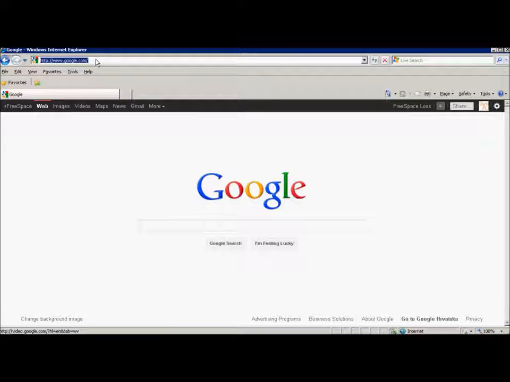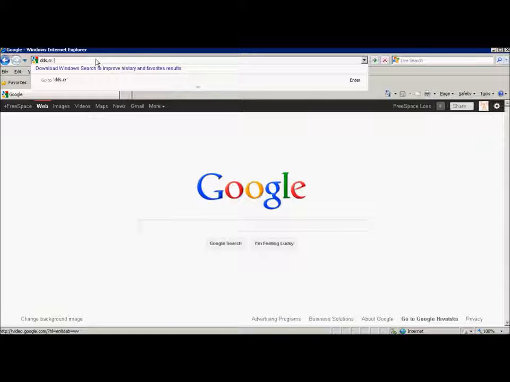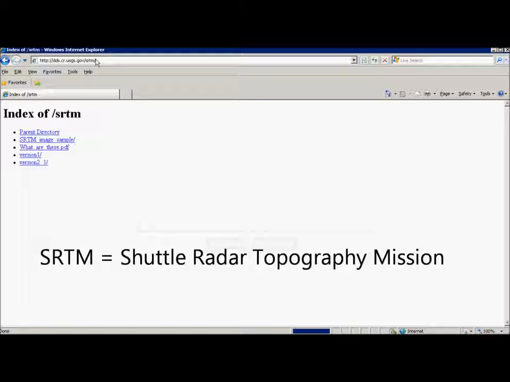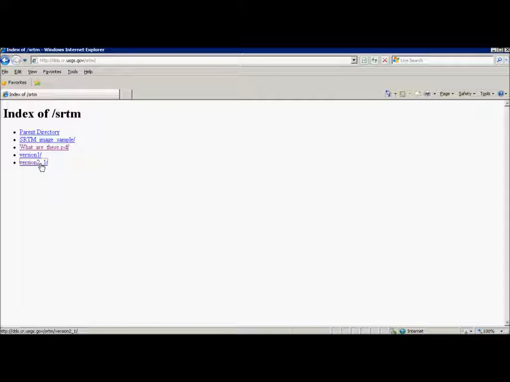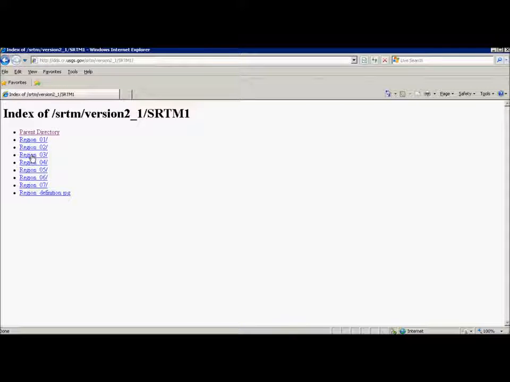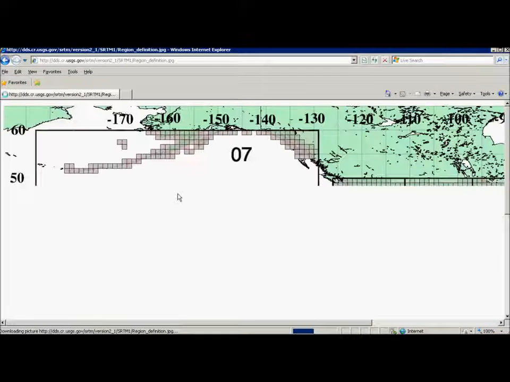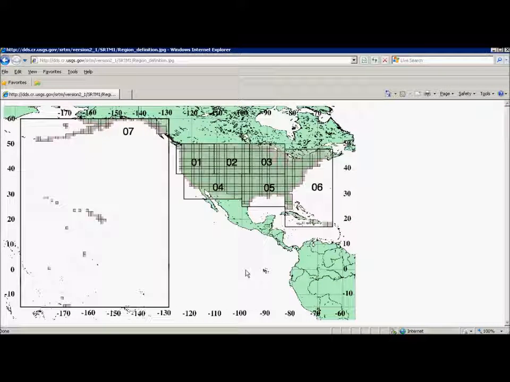Open a browser and type dds.cr.usgs.gov/srtm/, don't forget last slash. You are now in index of database. You can see what these links are, but there's much more documentation if you are interested. Let's go to version 2.1. SRTM1, the number represents arc seconds. Choose a region. USA is divided total into 7 regions because there are so many files. I'll choose only region 4.